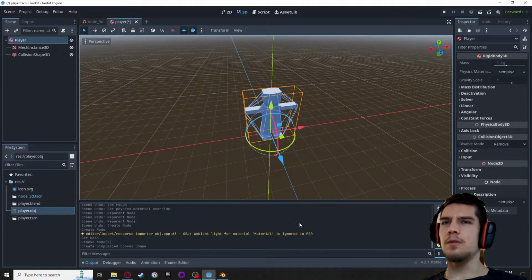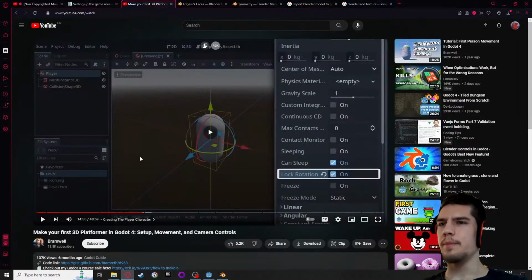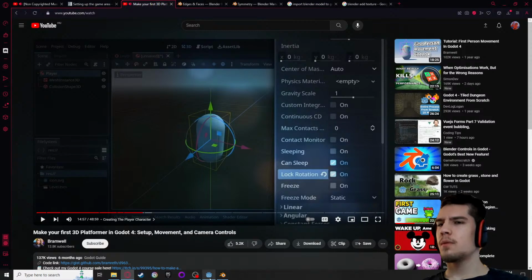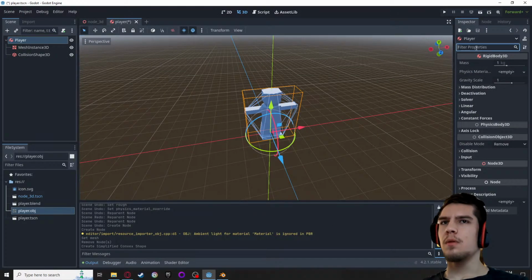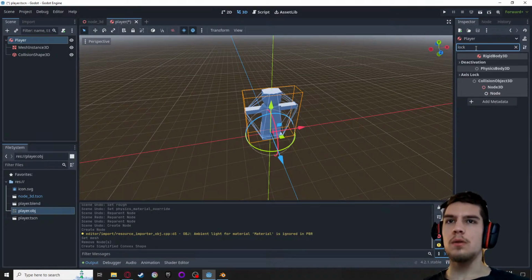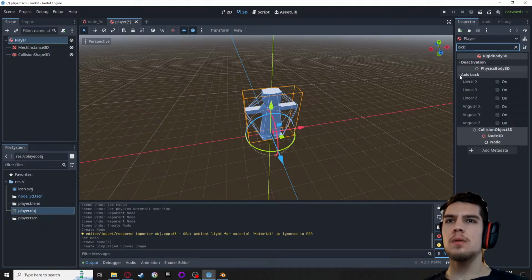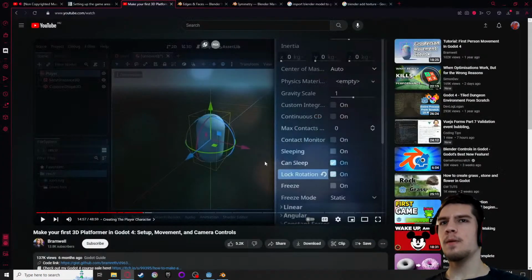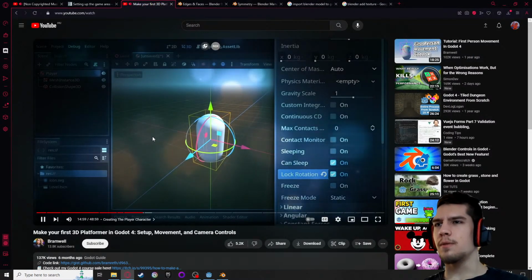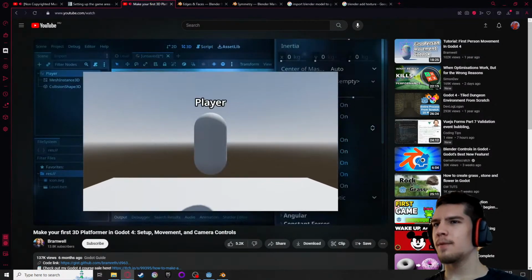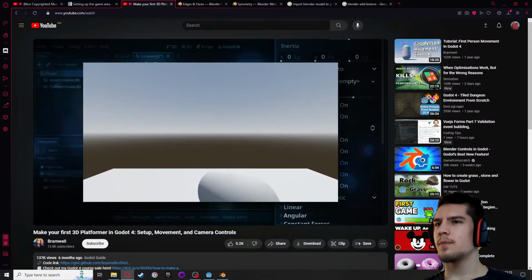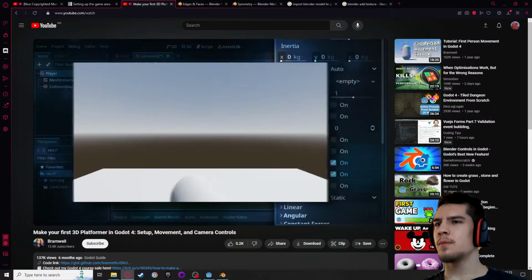Okay, but what does it do? Tell me. I think we can find it here, lock rotation. Rigid bodies are often used as physics objects with great freedom of movement and rotation. We need to lock our player's rotation so the capsule does not tip over as our player walks around.